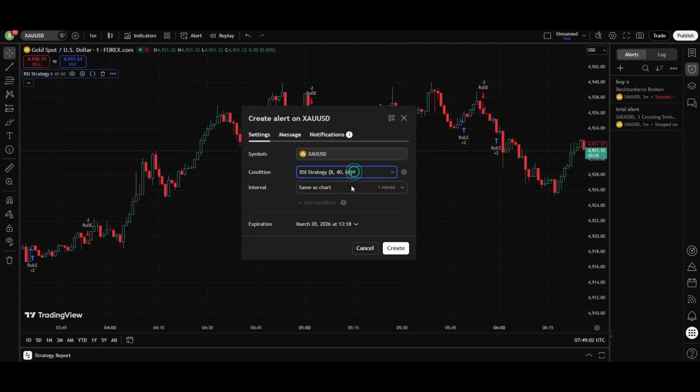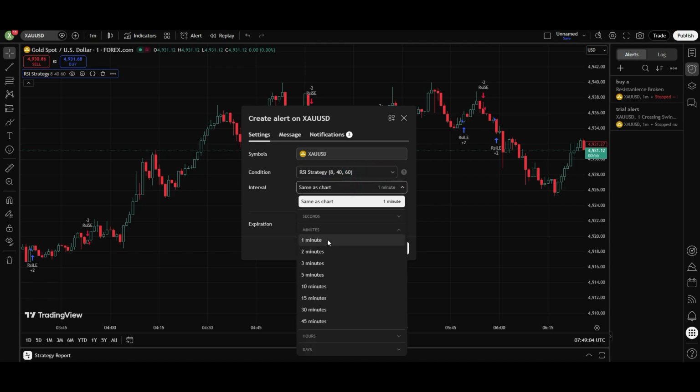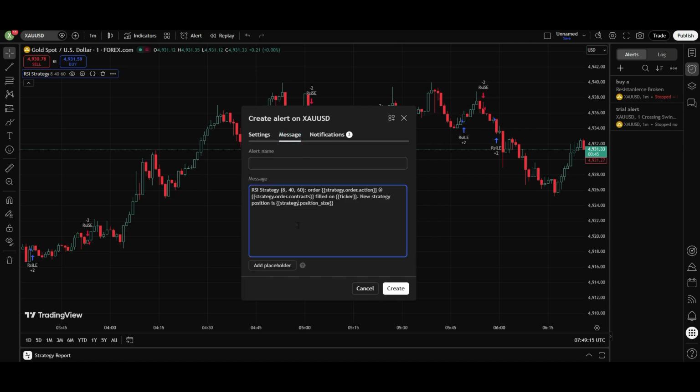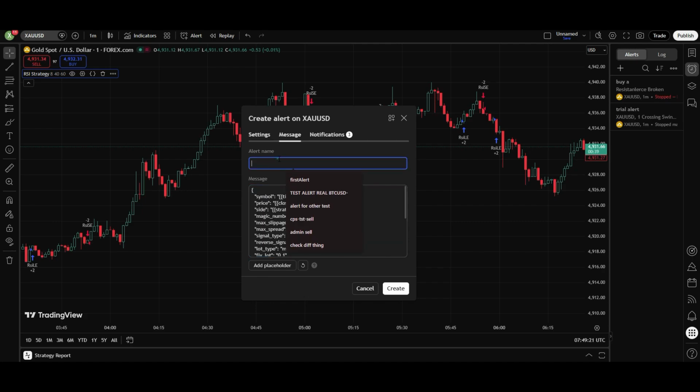Here, your alert has been selected for the RSI strategy. You can also select Same as Chart or any particular time frame from here. Same as Chart means it will take your current time frame. After that, here comes the message option. In the message option, you have to paste the same message that we copied from there. So now that message has been pasted here.